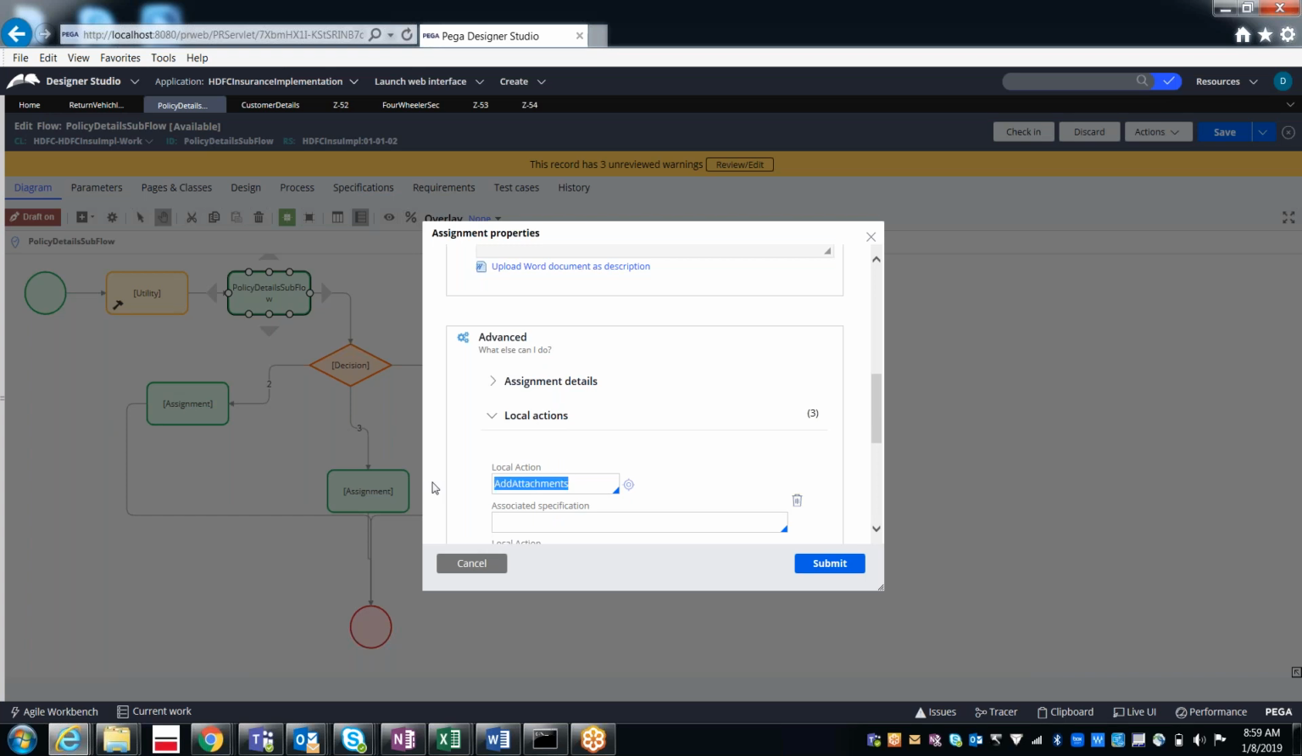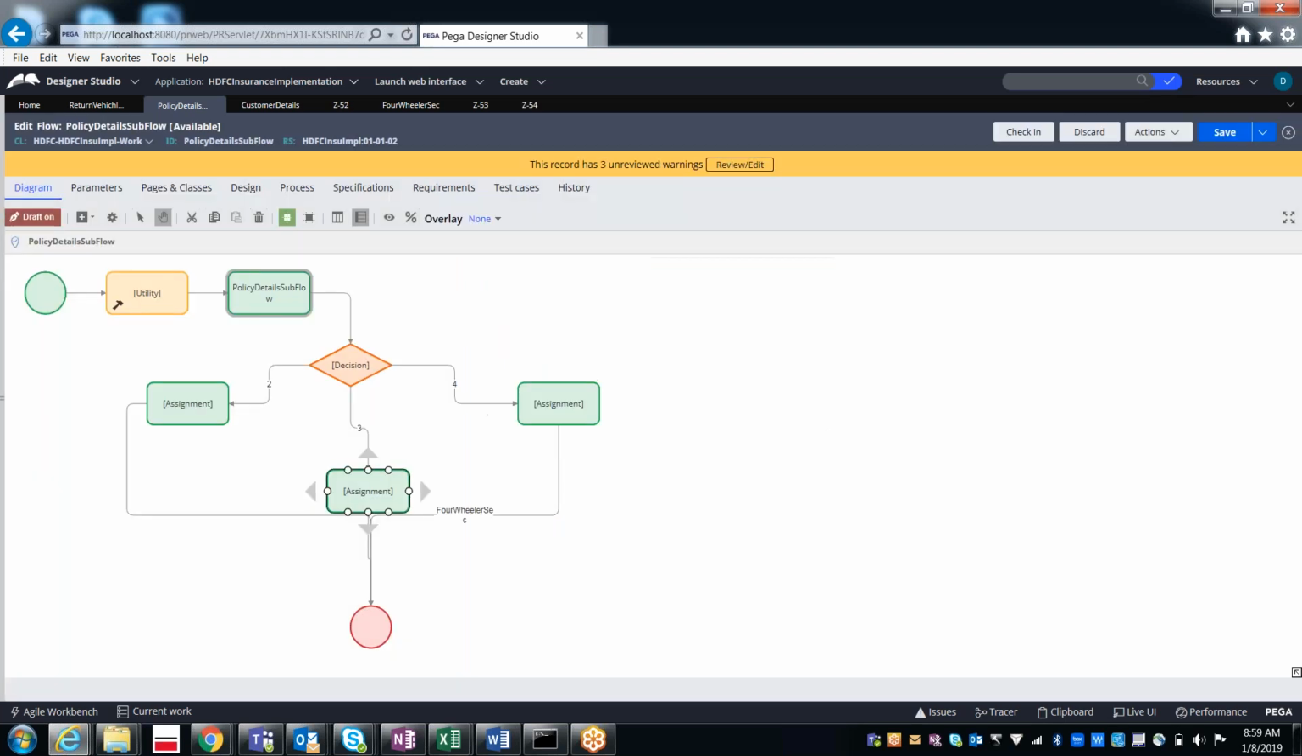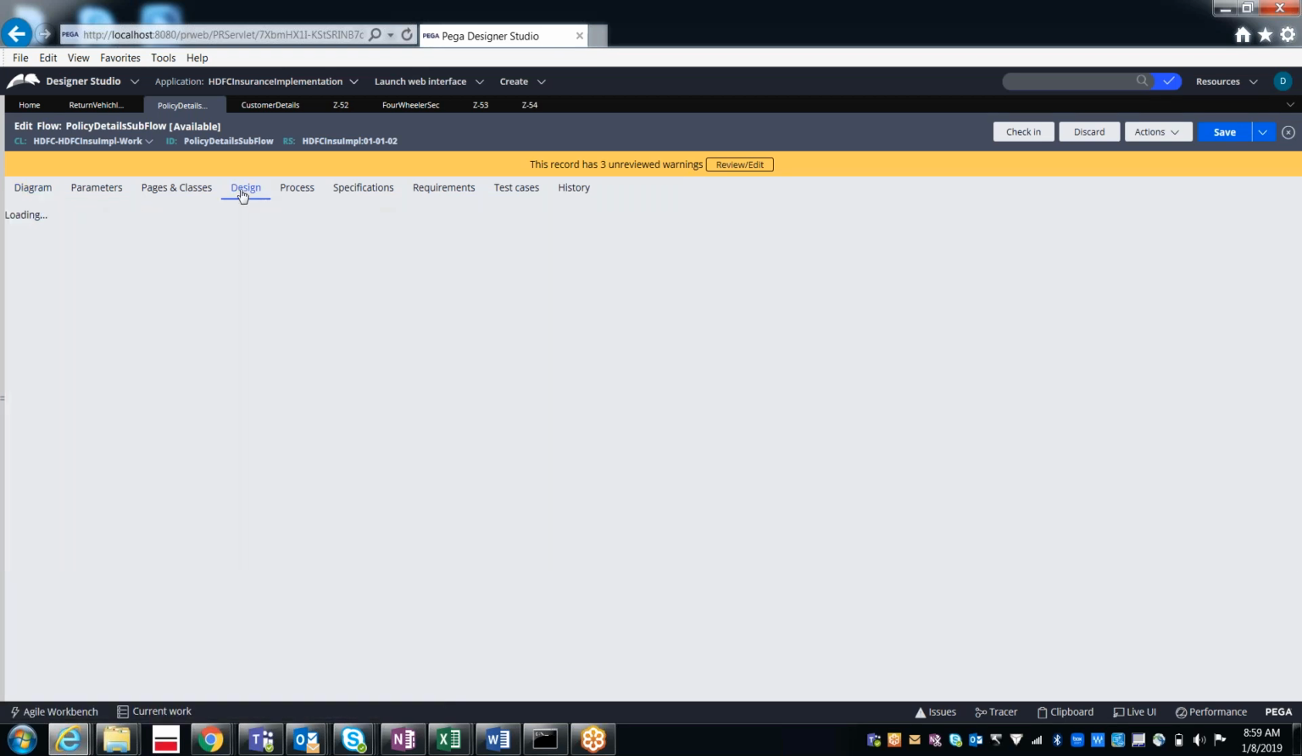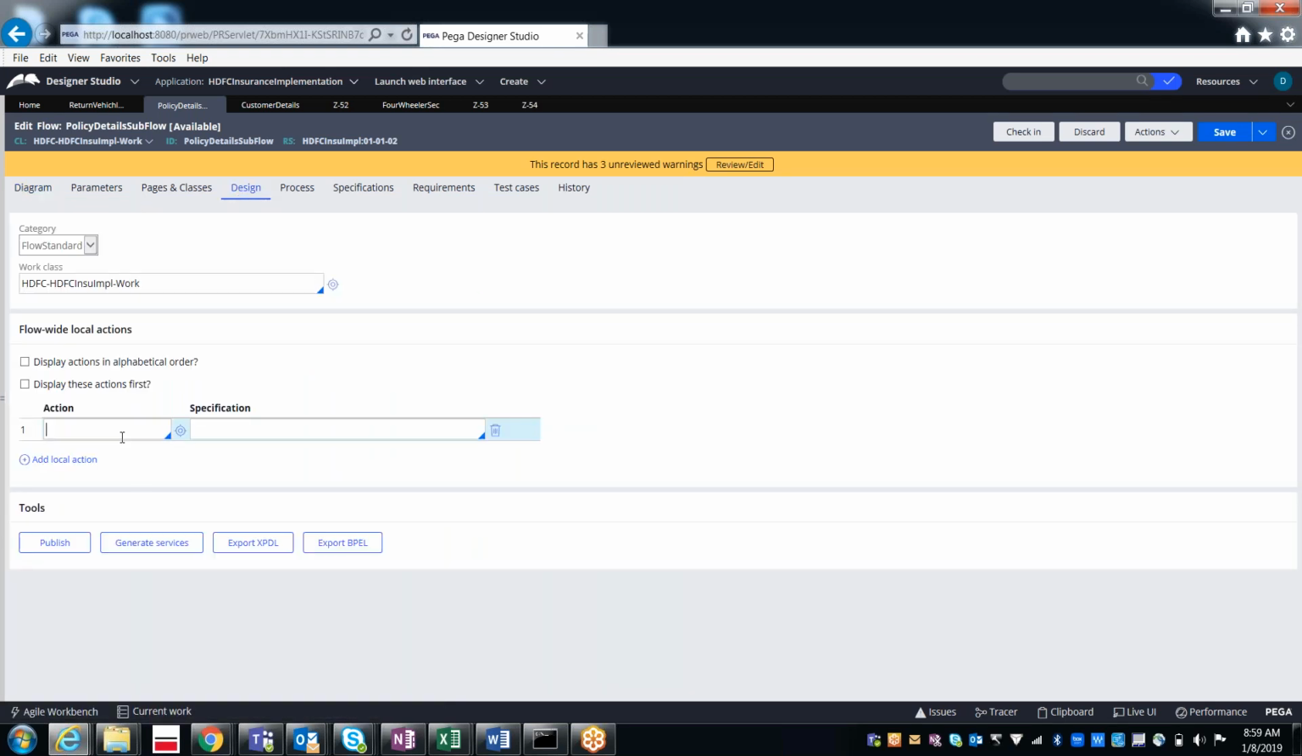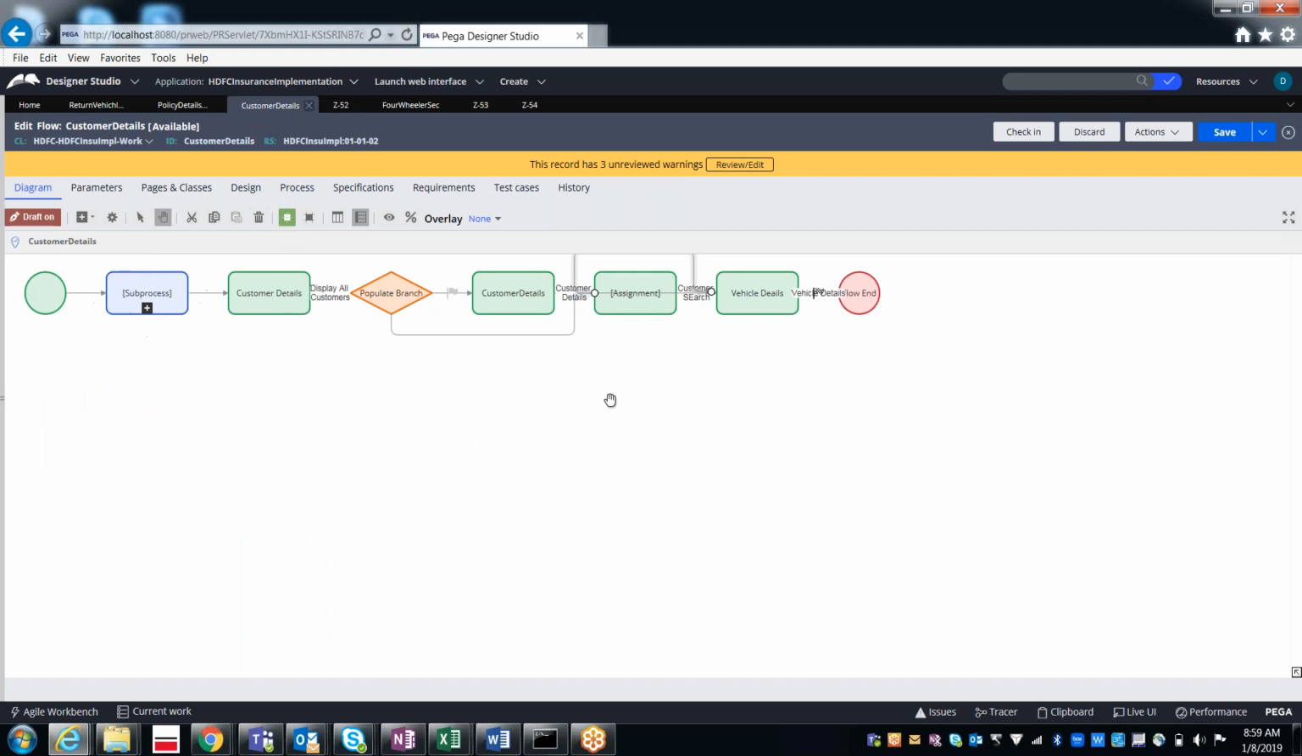So in case you want to apply this local action for all the four assignments even in the subflow, then here also you can go to the design. Under the design you can add the add attachments. Like this, save it. Now if you run the flow, even for the subflow, for the four assignments, and even in the main flow we have applied. So even in the main flow for the four assignments you can see that add attachments local action.